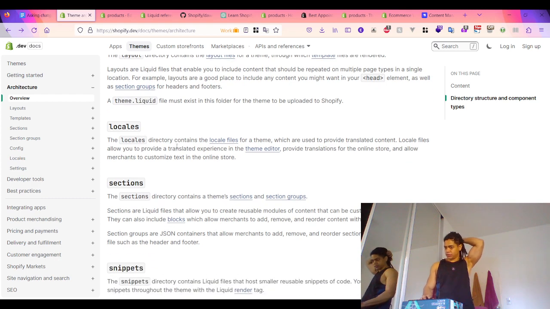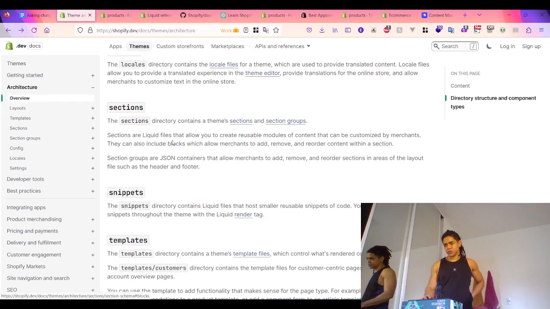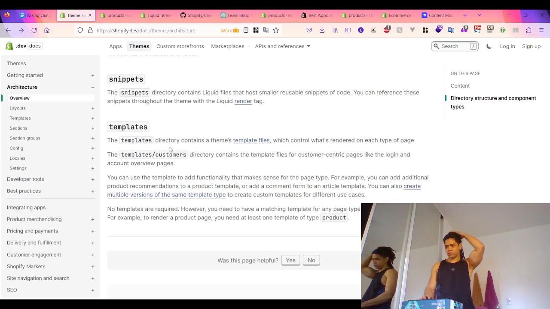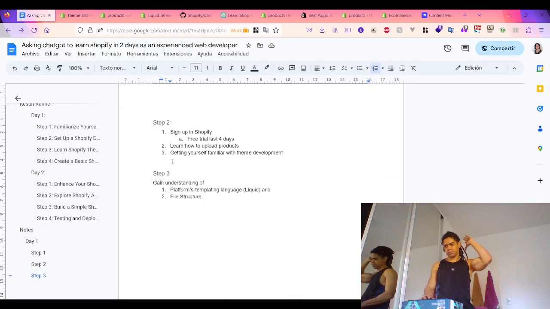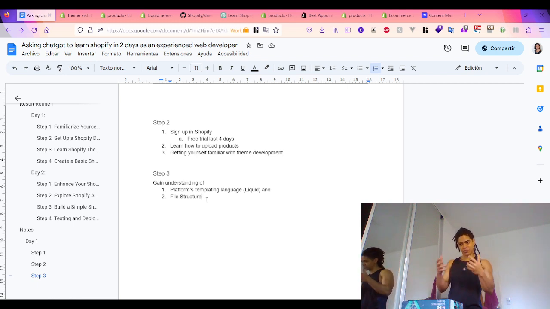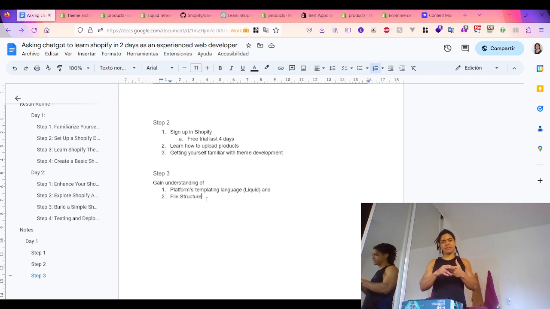And the locales, which contain text strings translated to different languages, sections, snippets, and templates. Okay, so that will be a good way to gain a basic understanding of the platform templating language, liquid, and file structure.